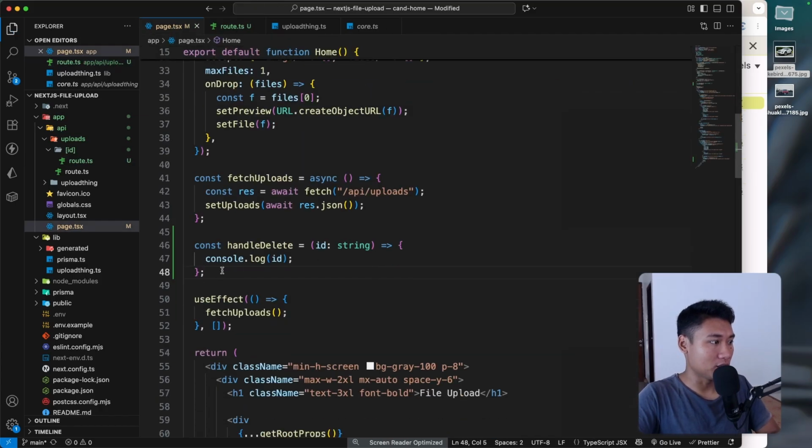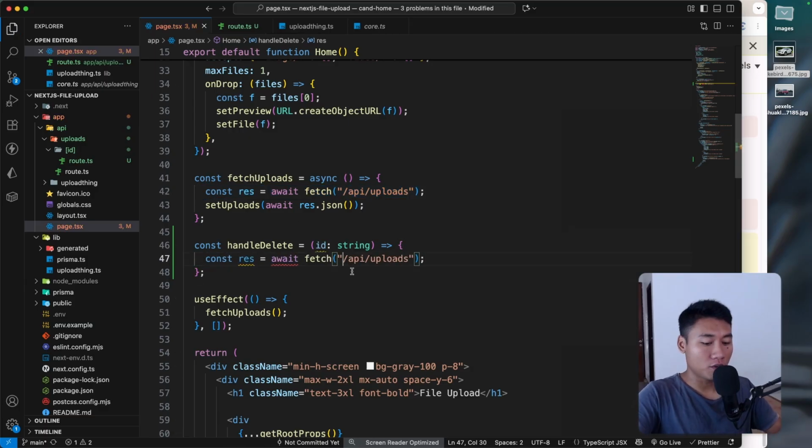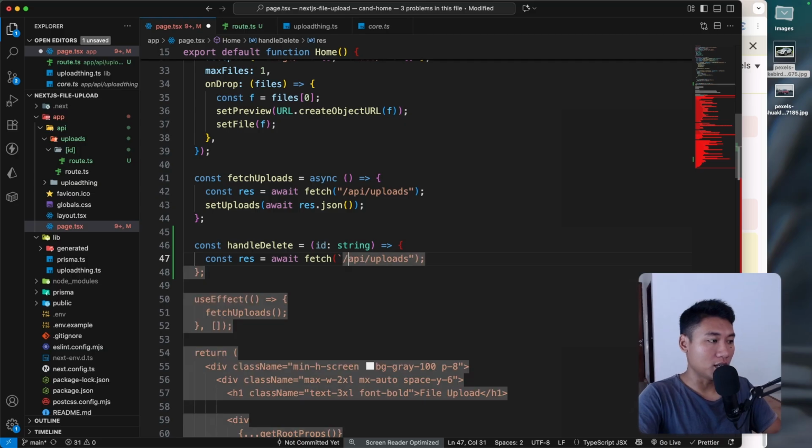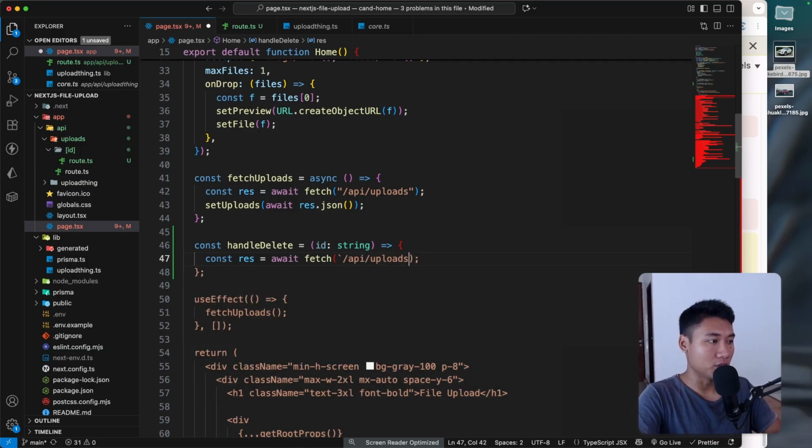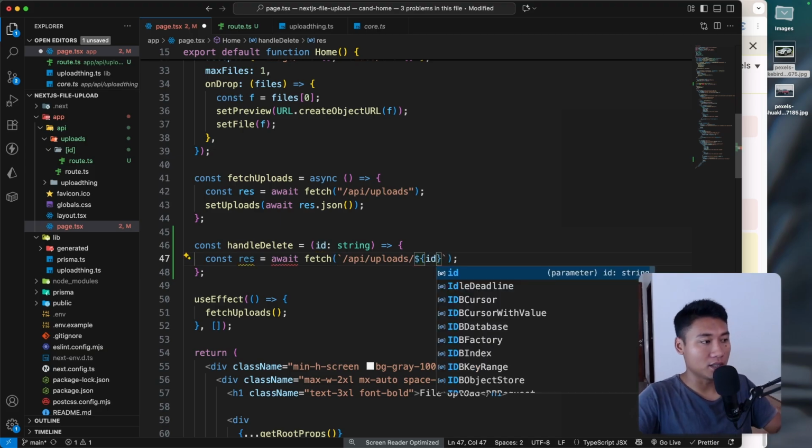As you can see, this is the handleDelete. And in here, basically, we are going to make a fetch with the DELETE method, right? So I'm going to copy this and then just paste that like so. But of course, I'm going to send the id in here also. So I'm going to remove the quote in here. I'm going to say slash and put the variable id like this.